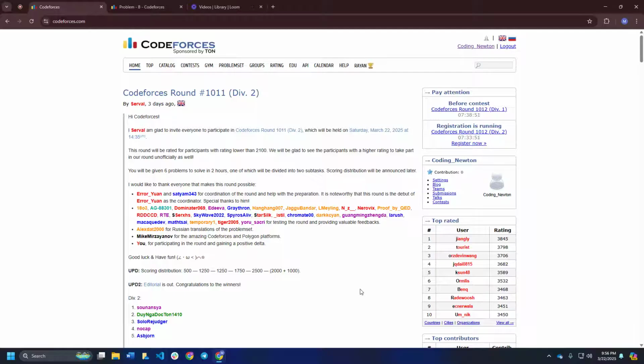And today I'll be taking you through how you can set up your Codeforces and connect it with your Visual Studio Code, so that the problems that you want to be solving, you will be able to solve them directly in your Visual Studio Code and submit them on Codeforces.